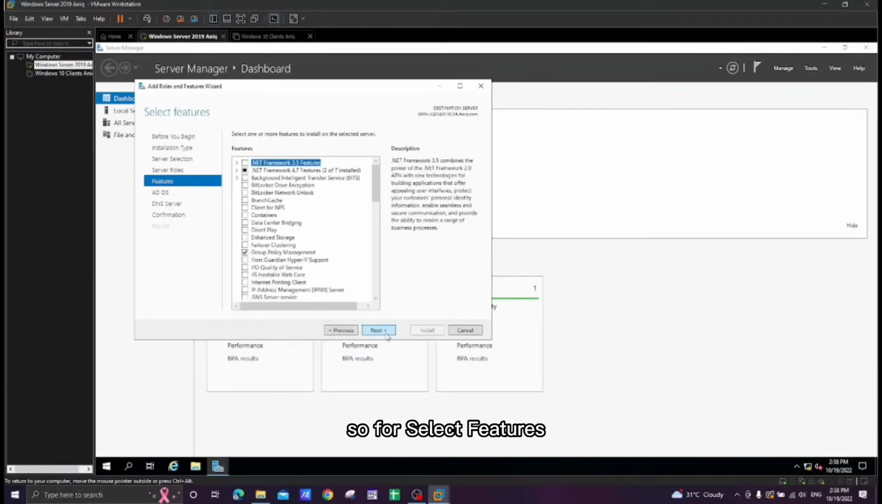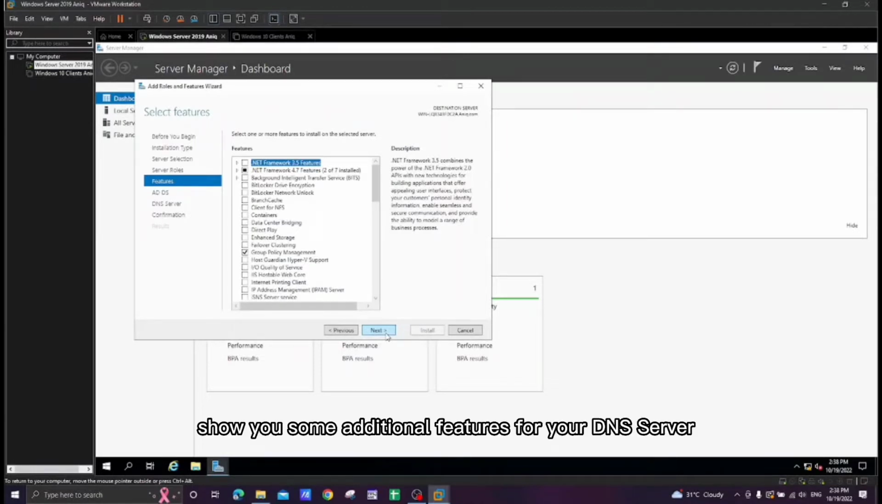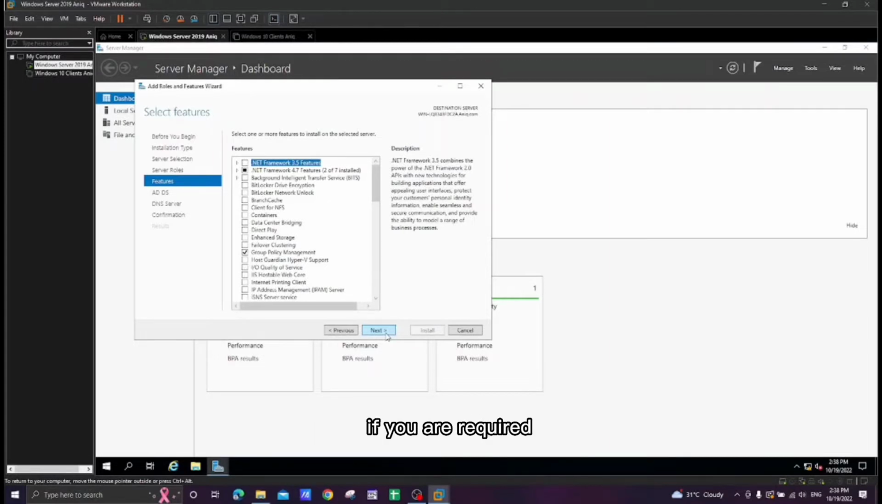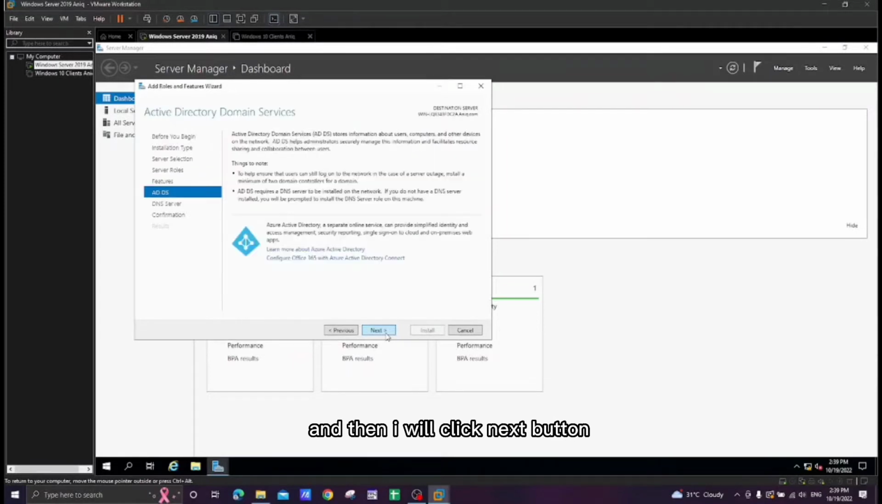So for select features, it shows you some additional features for your DNS server. Read them carefully, add them if you are required. I will set as default for this page. For me, I don't need to select any features, and then I will click the next button. So for the ADDS, read properly. After you are done, proceed with the next button.